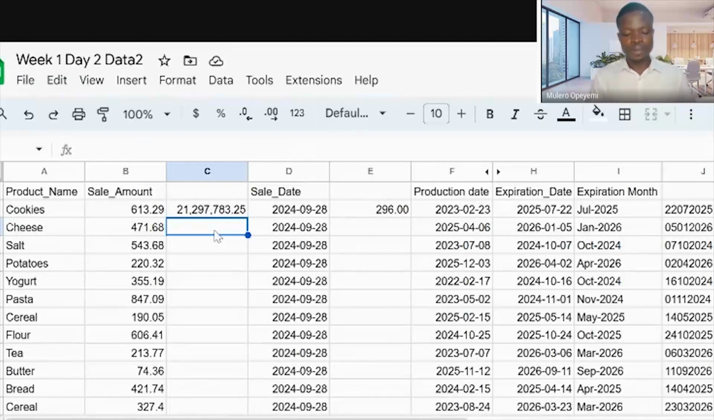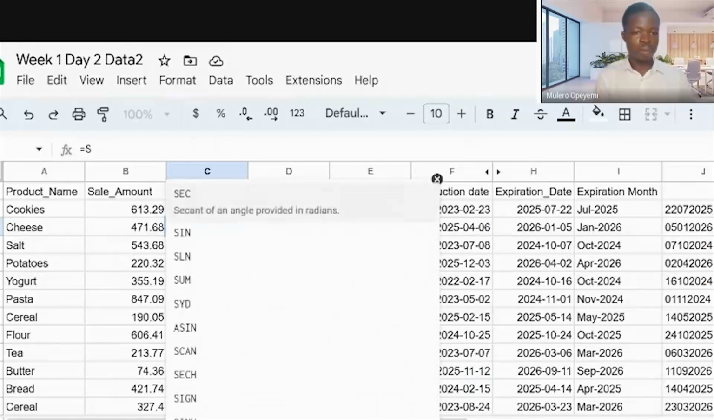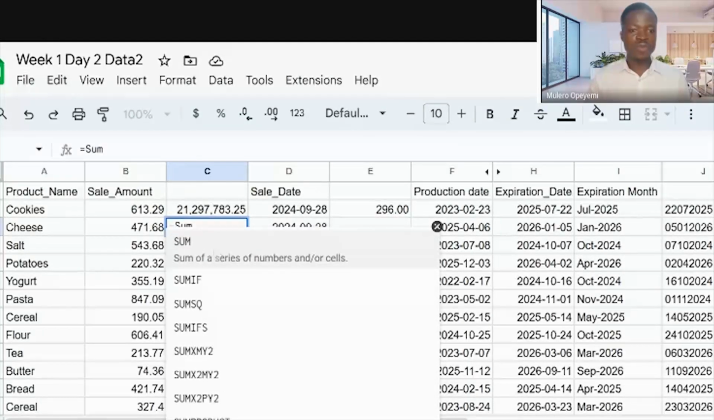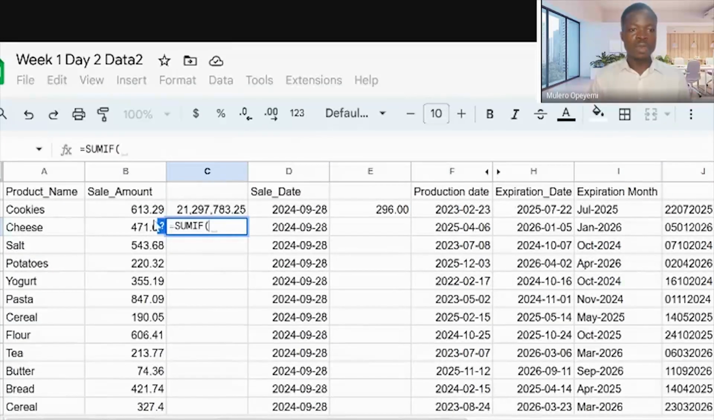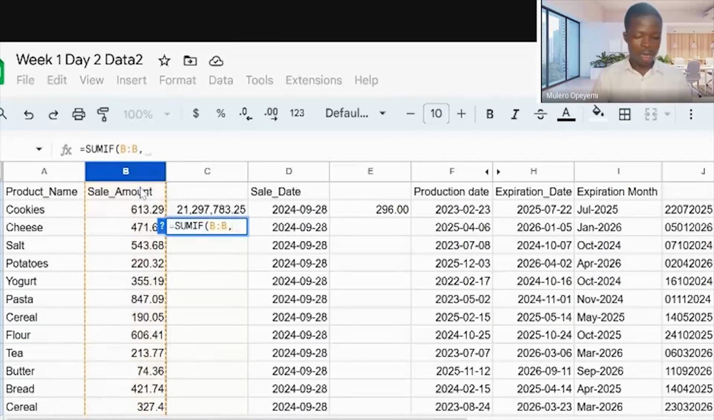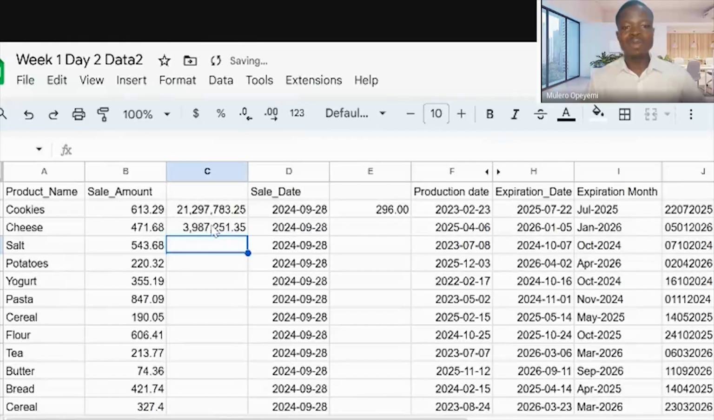Let me do another one. Equals SUMIF, all of this, comma, less than 400. Less than 400. Then we close it. We'll get our result almost immediately. Imagine how fast it is to get this. Even filtering will take more time. Before you know it, you've inputted the formula and have gotten the kind of result that you want.